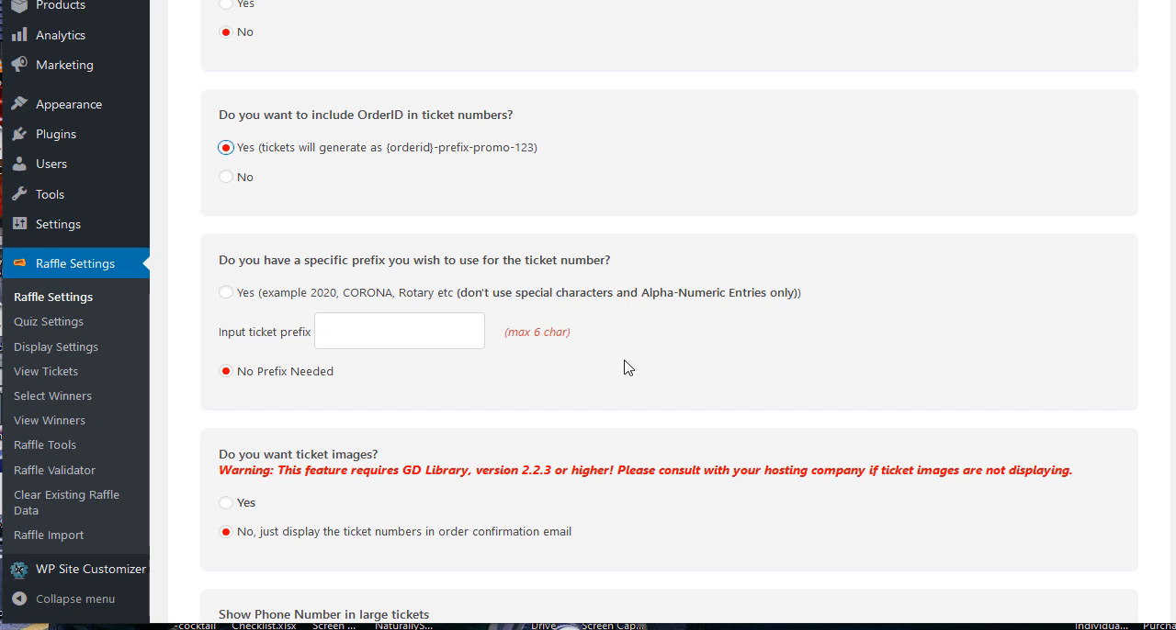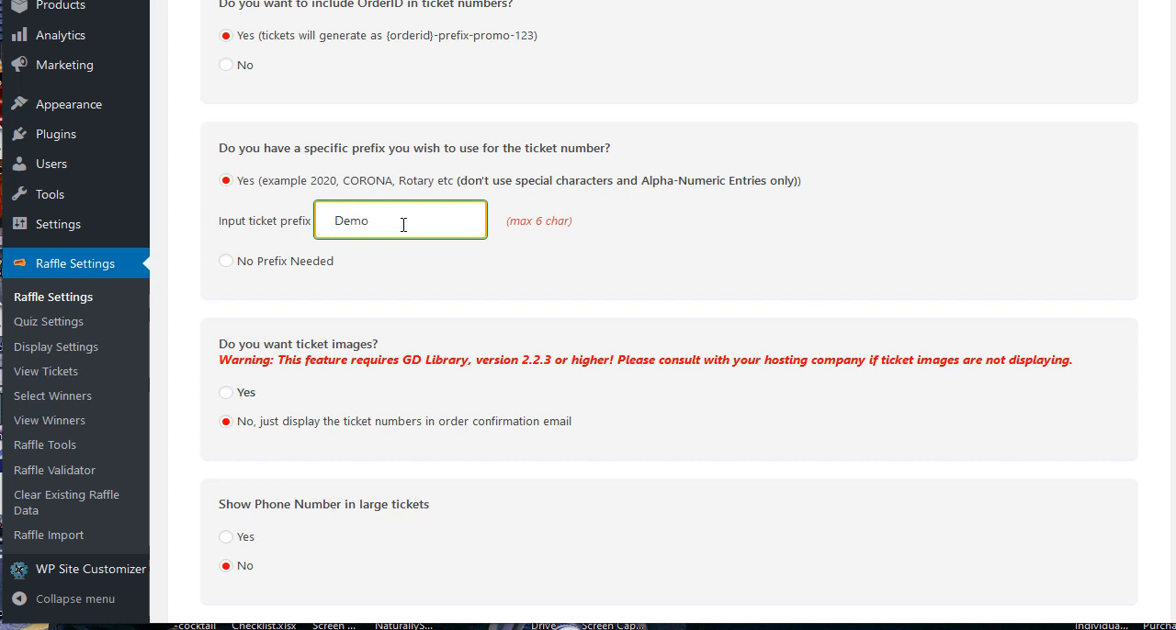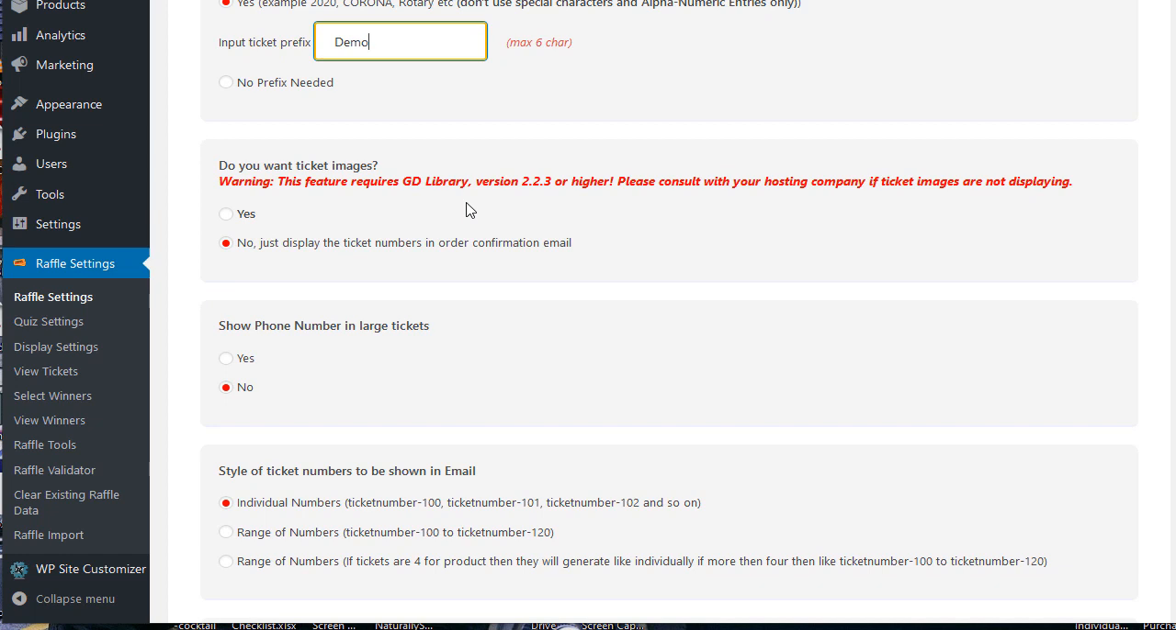The prefix, this is great for defining your raffles, like Fall Gala or Gala 2020, etc. We use 6 characters here. I'm going to do it for demo. And images. The images are available in all of our versions, Silver, Gold, and Platinum. However, it does require the GD library and some other settings on your server. While you're first starting out, we're a fan of just doing normal tickets. Minimize the issues that you might have with your server and your configuration, and then add as you go along.